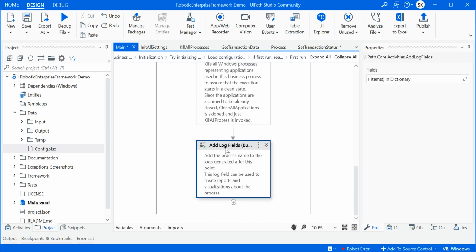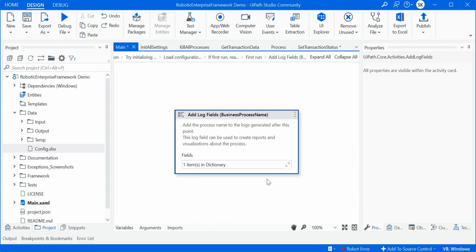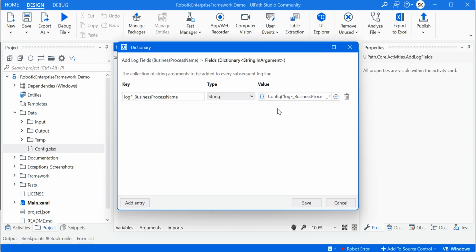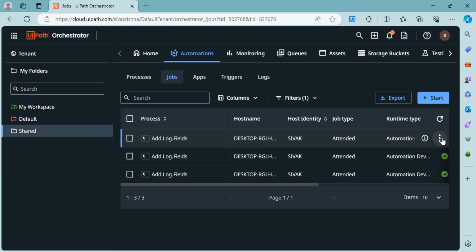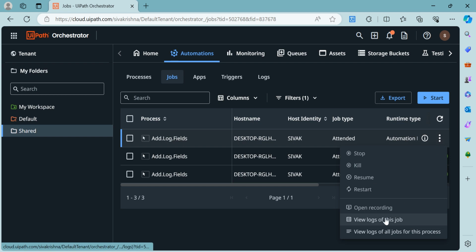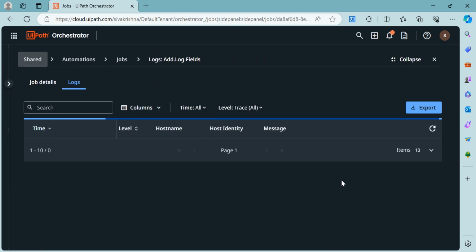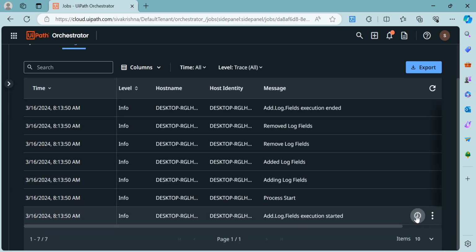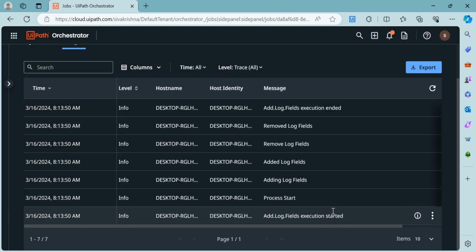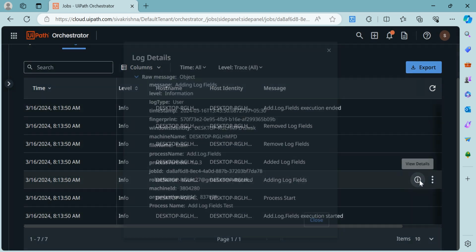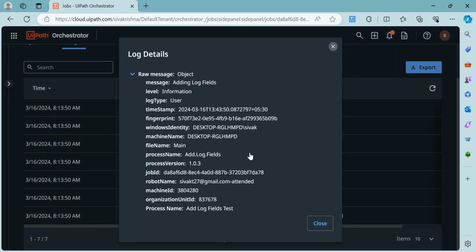Then we have one add log fields activity. Here we can mention the process name. So let me show you some details about the add log fields. Basically, when you log a message, we can have some details, right? By default we have a message, level, log type, and the remaining are default values. If you would like to add more details, we can use this add log field.